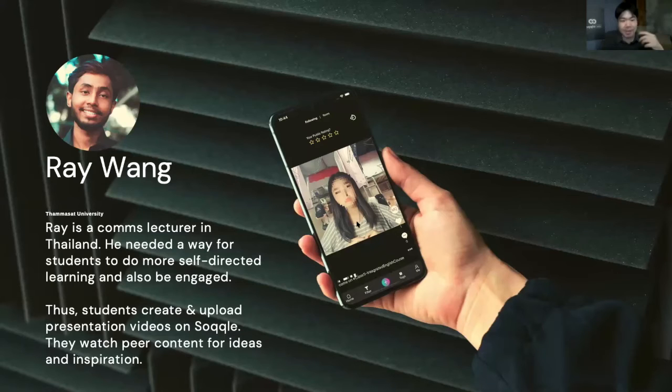This is an example in Thailand. One of our users, Ray, is from Thammasat University, and he's a communications lecturer. He needs a way to get students to be more self-motivated, more self-directed, and also engaged. So he asked students to upload videos on Socle, and they watch content peer-to-peer for ideas and inspiration.